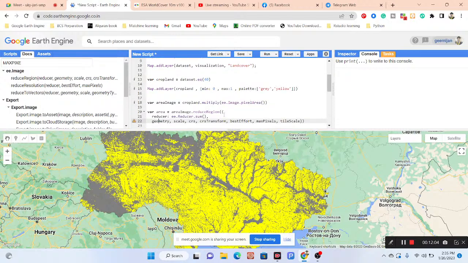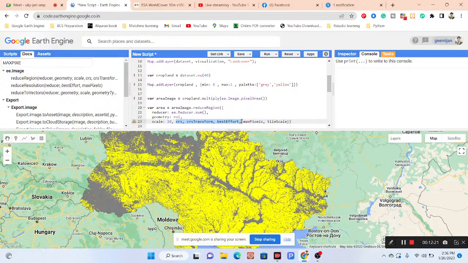Then geometry is your area, so my area is that ROI, sorry, lowercase roi. Then scale is Sentinel, so I can simply use the 10-meter resolution this time. CRS is not needed, so I simply remove it. Max pixels is needed because it's a big region, so I put the highest value, 1e13. Then I remove the rest; it's not needed this time.